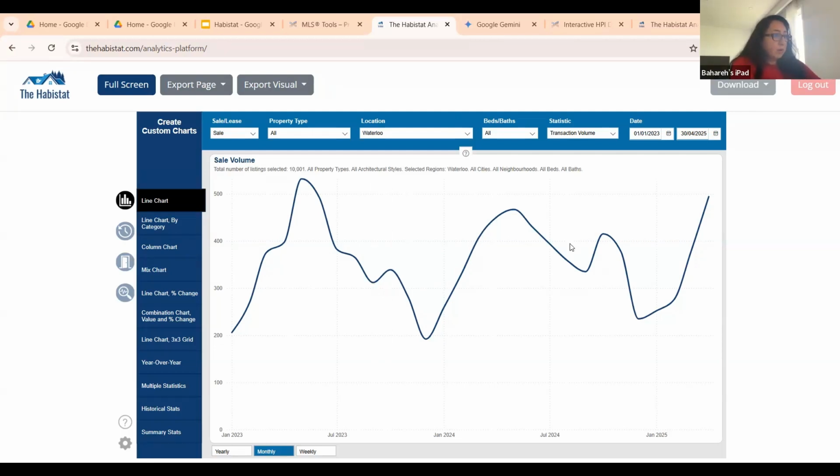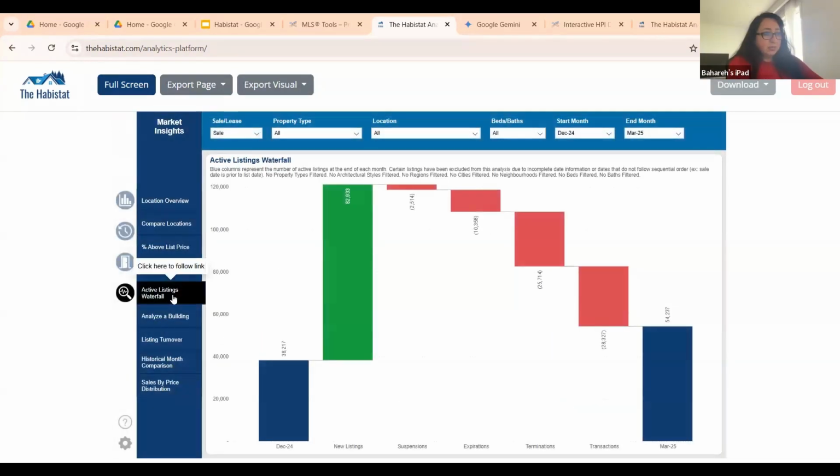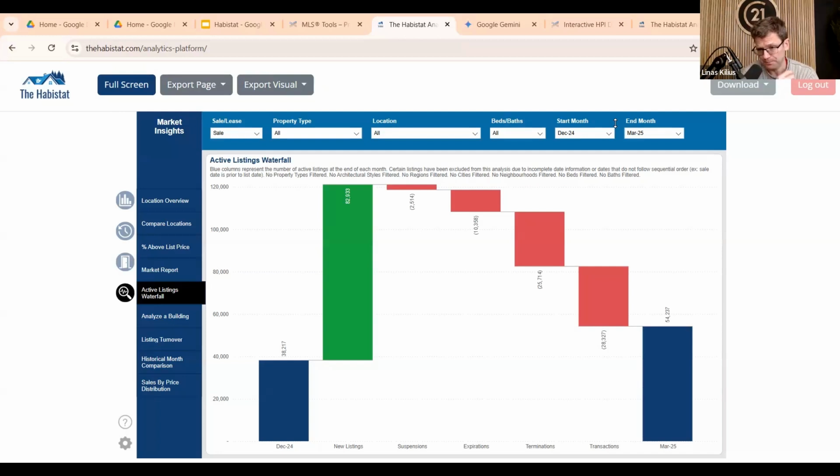on this market insight, the active listing waterfall. If you go there, my start and end shows December 24, March 25th. So these are the red ones. What does it say? This graph isn't something that we're used to seeing. All it shows is the start month on the left, in this case December 2024, and March 2025 on the right.